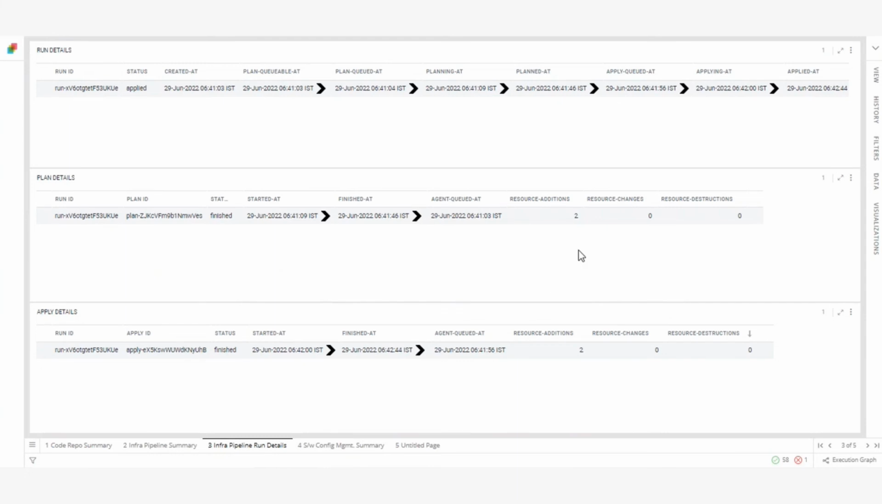One of the important things that you can see is that for each plan, we can see the number of resources that are getting added, deleted or changed. This helps us to keep track of what all resources are getting created by different scripts and teams.